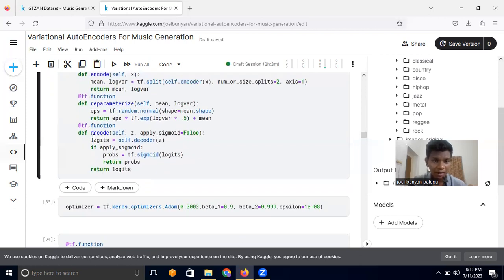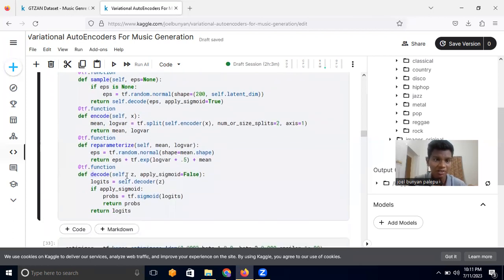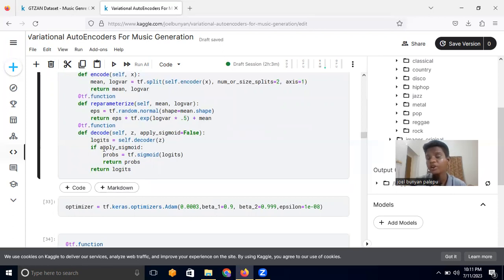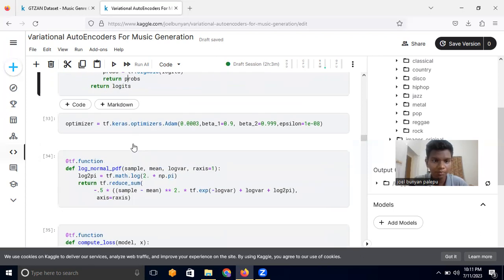And then let's build a decode function only for this sample function, only to use it in the sample function. We're going to have z, which is going to be the latent vector, right? We're going to have another parameter which specifies whether you want to use sigmoid or not, and then we'll pass this z to the decoder, right? If apply sigmoid is true, we're going to apply sigmoid and return probabilities, else we'll just return the logits, right?